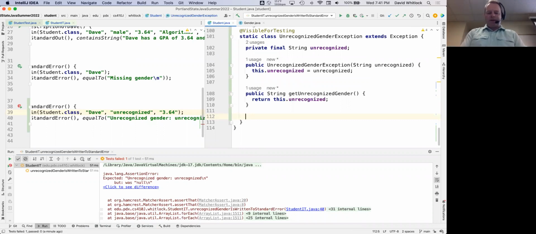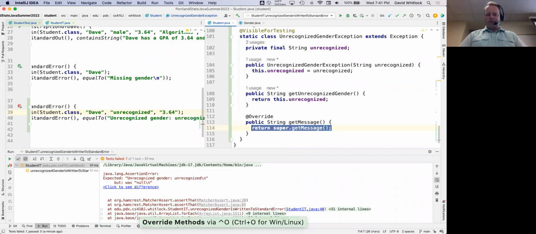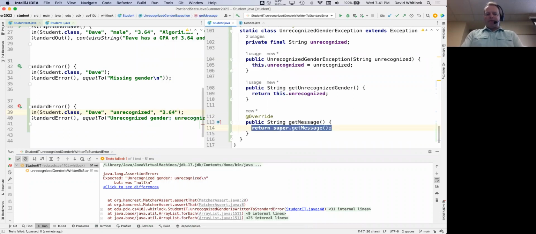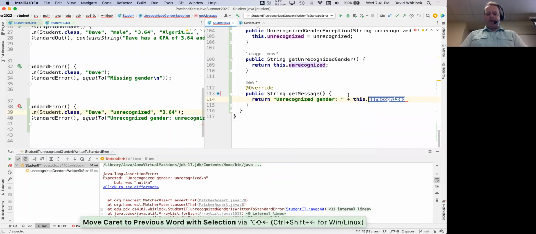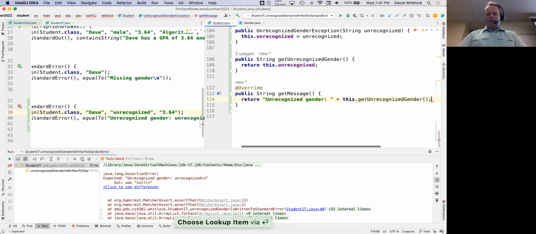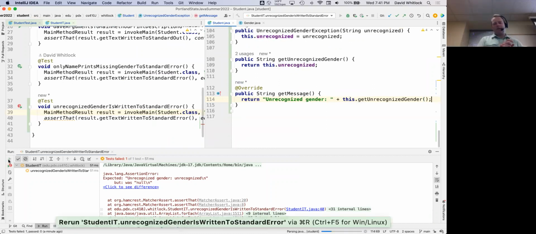Ooh, good question from Alana. I'm gonna do that. I'm gonna override getMessage. I'm gonna have it return unrecognized gender, and then this dot unrecognized. Actually, I'm going to say this dot get unrecognized gender. And now I think that'll be okay.